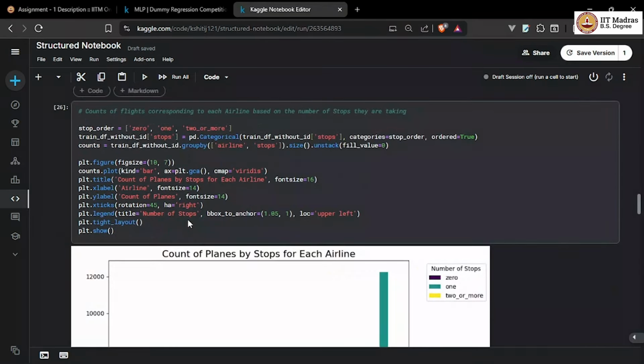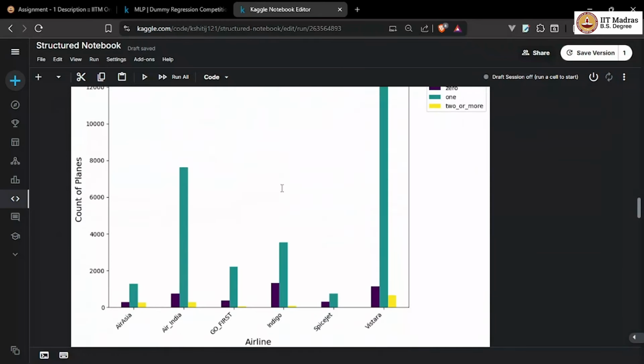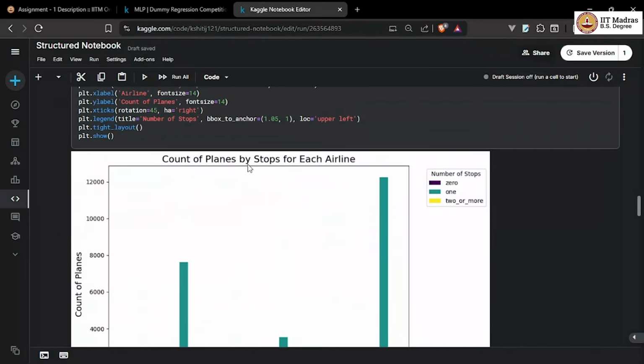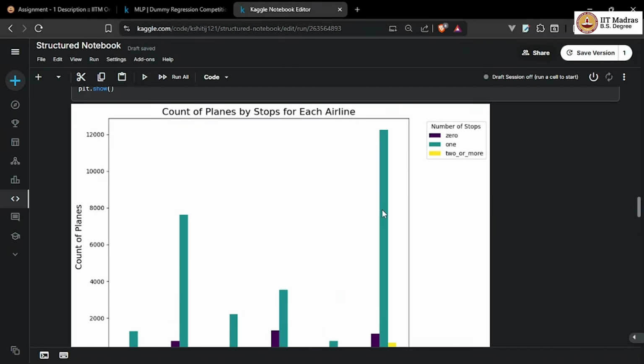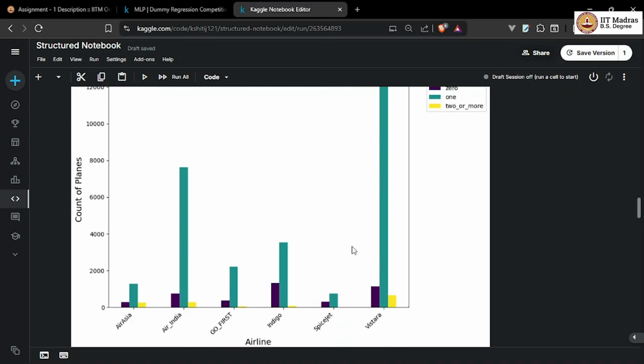Next is one bar chart which is created. In this specific bar chart, you can see that we have the count of planes by stoppages for each airline. So the airline name is mentioned, and then these different colors show you the number of stoppages being taken into consideration and the count of flights for different airlines for these numbers of stoppages.